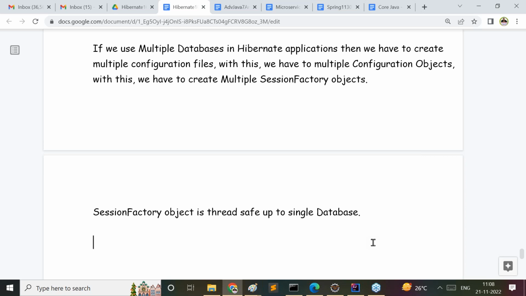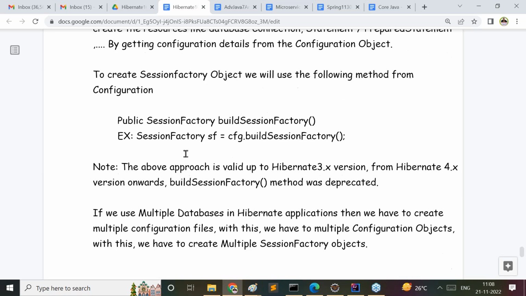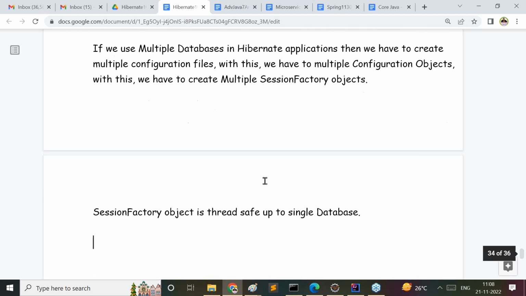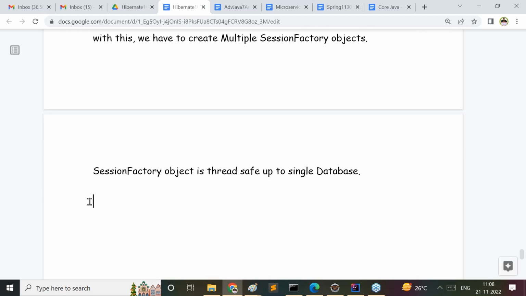Next one, after completion of this, then what next? SessionFactory. How to create this SessionFactory object we already saw. So SessionFactory sf is equal to cfg.buildSessionFactory. That we understood clearly. Then after completion of this, what do we have to do next? Next we have to create the Session object.